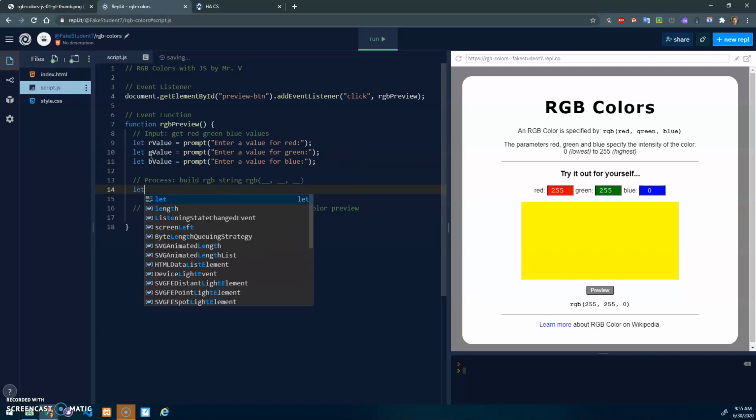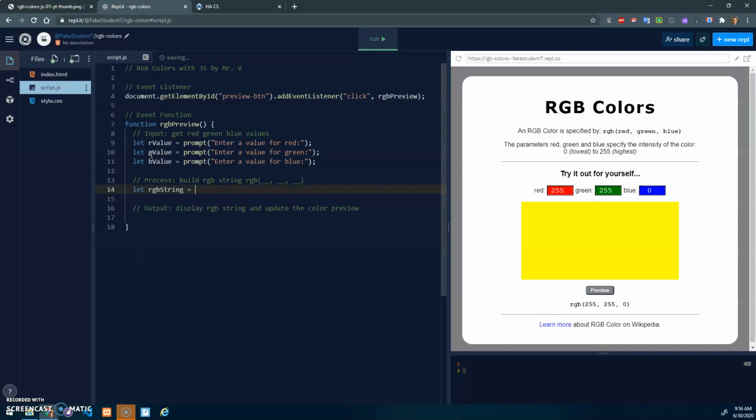So let's do this. Let RGB string be assigned RGB bracket, right? So RGB bracket, and then I have to put in the number that goes into there. So that's where I do a plus the R value, plus I need a comma, and then usually we put a space in there, plus the G value, plus a comma and then a space, plus the B value, plus finally that end bracket, semicolon. And then our output is simply going to do alert RGB string so that we can test, hey, did this work? Did I get the right values? Did I build the string properly? And I get my output.